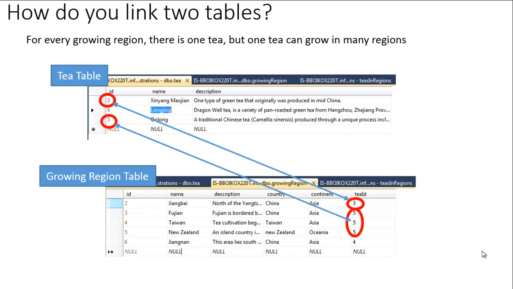One tea can be grown in many regions, but every region only grows one tea. Let me say that again because it's an important thing to think about, and it's an important way for you to understand how your tables are related. One tea can grow in many regions. Would you agree by looking at this diagram? That's true. One tea can grow in many regions, but each region only has one tea.